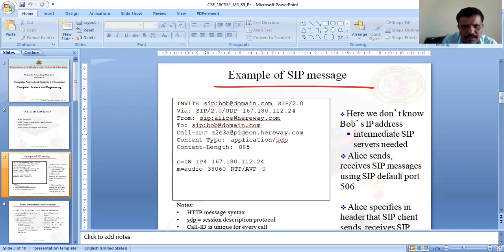Here is the Call ID. What is the ID of the caller? It is displayed here. Alice is the invited person, so the Call ID is also like this, some ID at hereway.com. Content type is application/SDP, a session description content, so the type of content is application. Content length, what is the length of the content? It is 885, in terms of bytes.